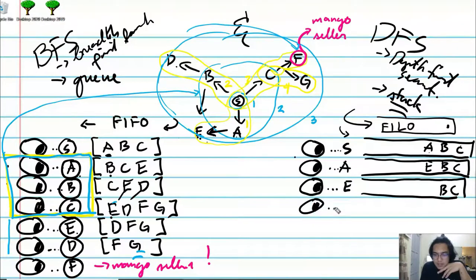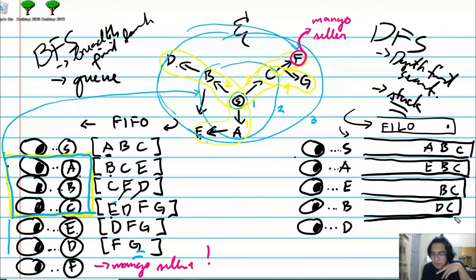If that's the case, next thing I'm looking at is B. Is there anything connected to B? Yes, there is. So please add D to the stack. Now I'm looking at a popped stack. I look at D. Is there anything connected to D? No. So I don't add anything to the stack. I'm left with C.